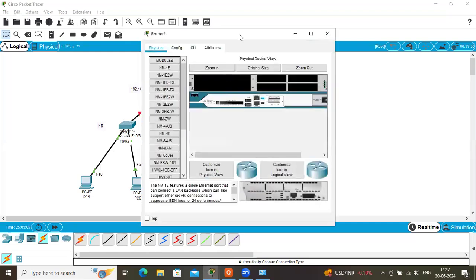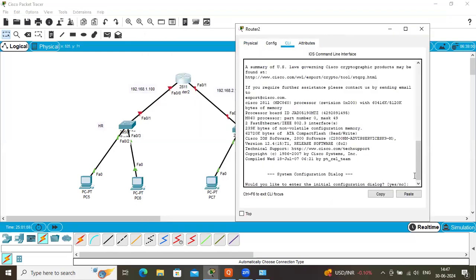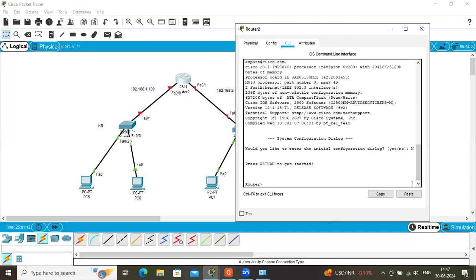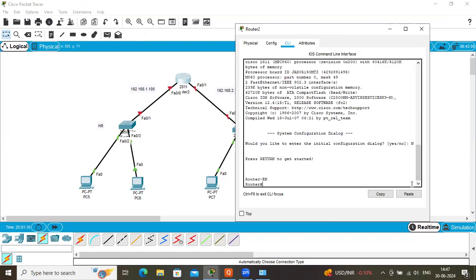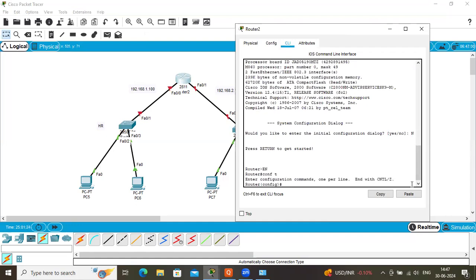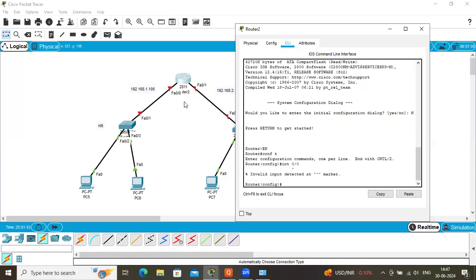So let's click on the router and go to CLI mode. Let's start configuring it. In the first step, we need to type no. Then the second, enable. Now it is in the privilege mode. Now I need to configure, so I need to enter config T. Now I can start to configure the router. The first thing is I need to select the interface. In this router, there are two interfaces, FA0/0 and FA0/1. I'm considering FA0/0, the first one.